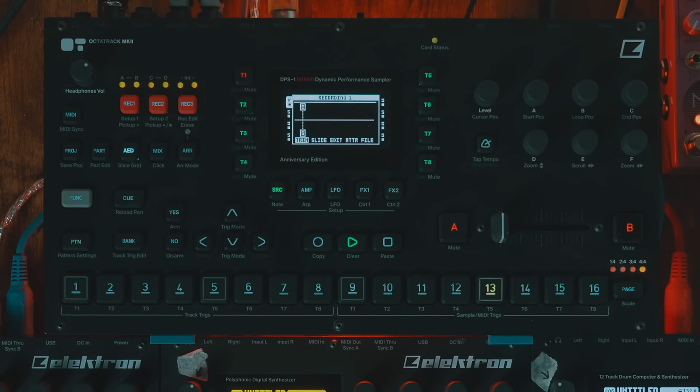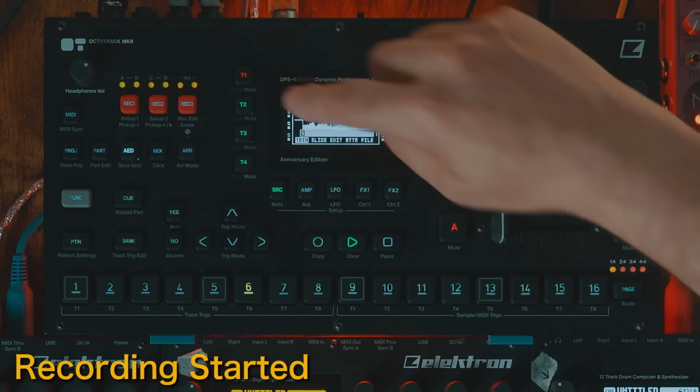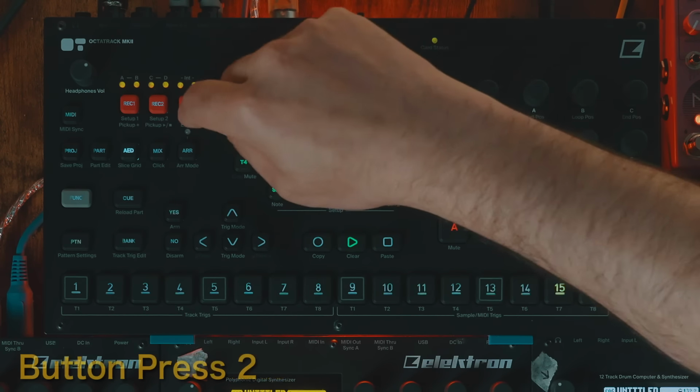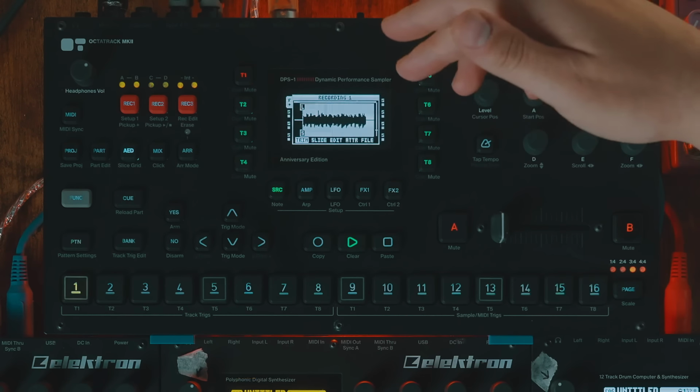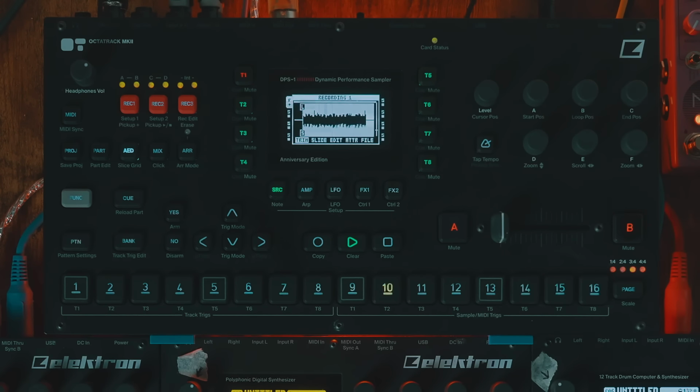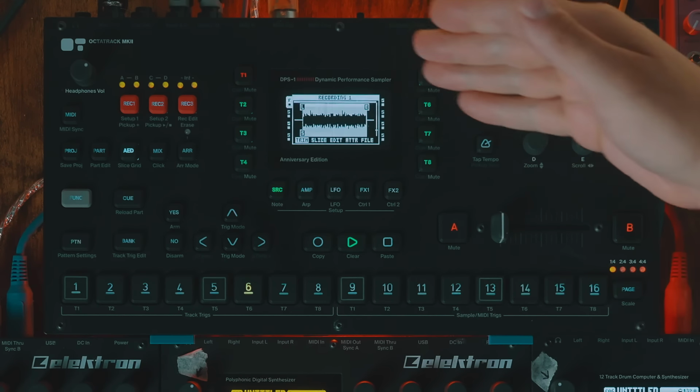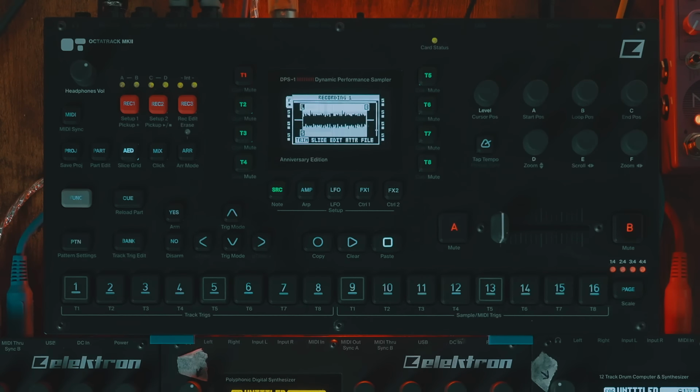I am using an 8-bar pattern, so you'll actually be able to notice it. Okay, so now I'm going to do my button press. And you'll see here in a second, it'll stop recording at the end of this last page. And there it is, a quantized 8-bar recording.